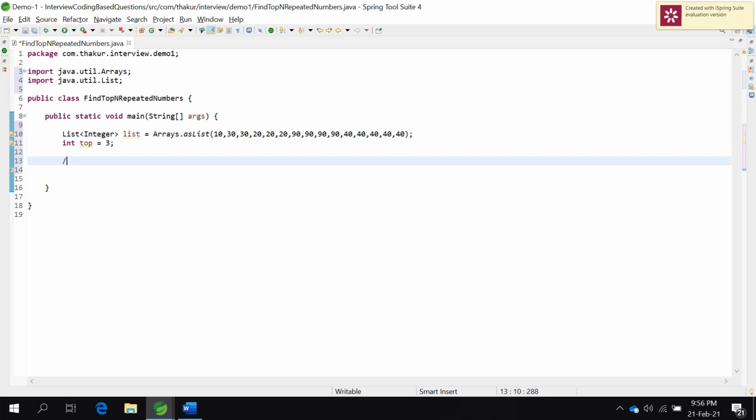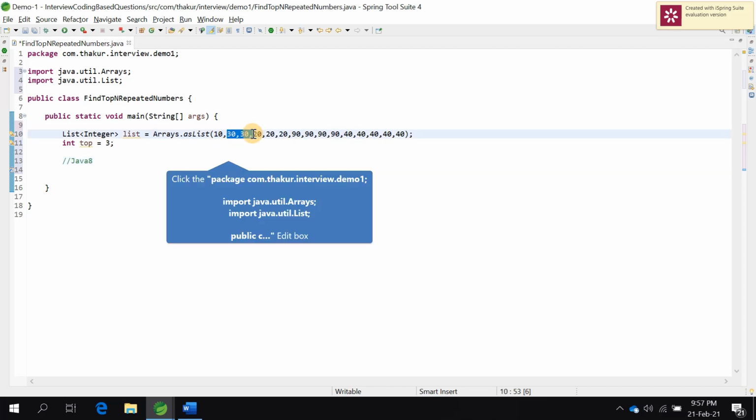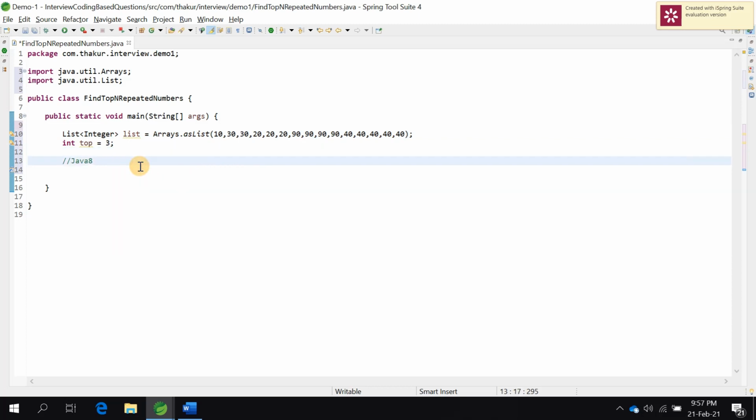So here with the help of Java 8 features, we can implement the requirements. What will be the approach? First, I want to understand how many times 10 is getting repeated, how many times 30 is repeating. So we have the map. A map contains key-value pairs. So 10 will be my key, and the count of this 10 will be the value. Like 10 is the key, and the value is 1 for the 10. 30 is the key, and the value is 2 because 30 is repeated two times. Like this, I can achieve one map. So first, I will get that map.